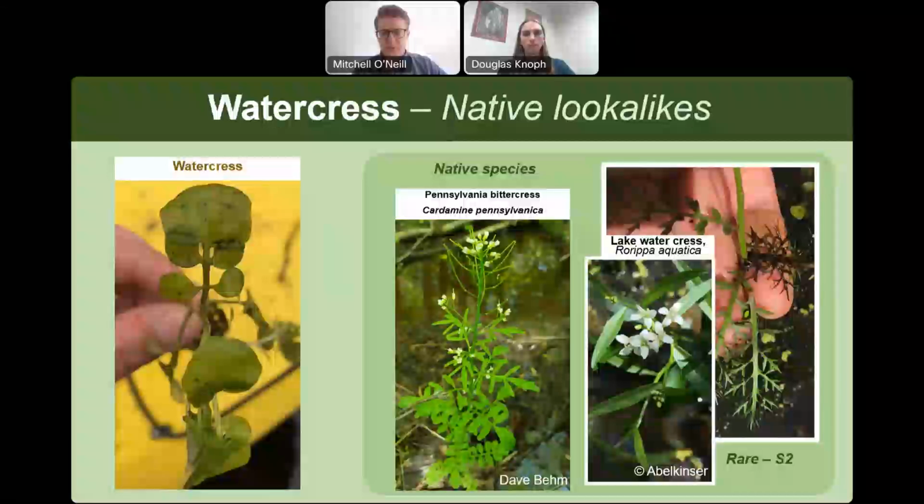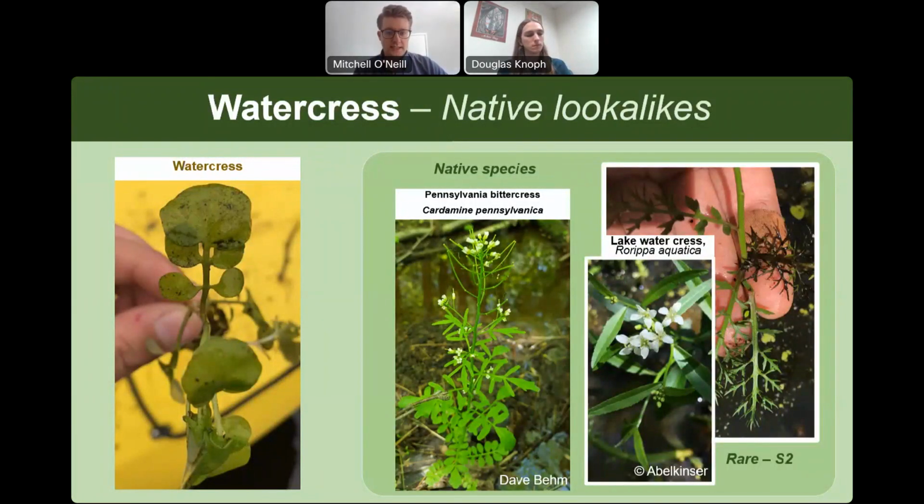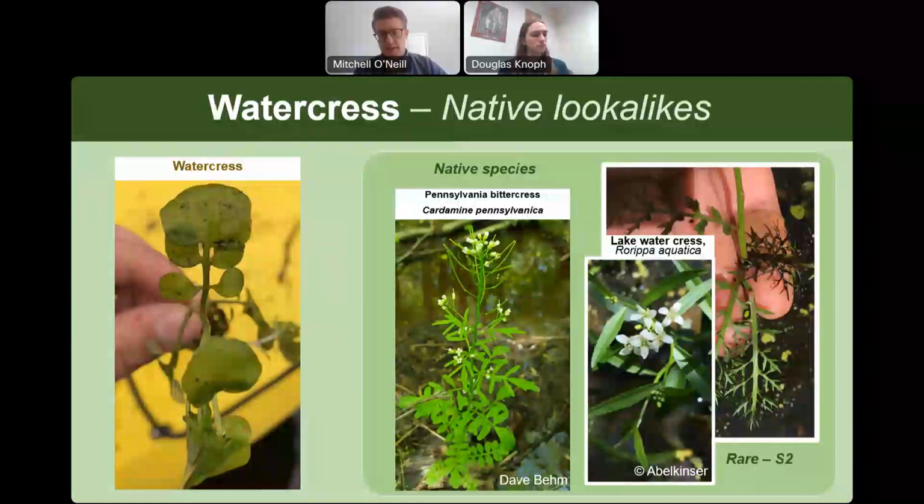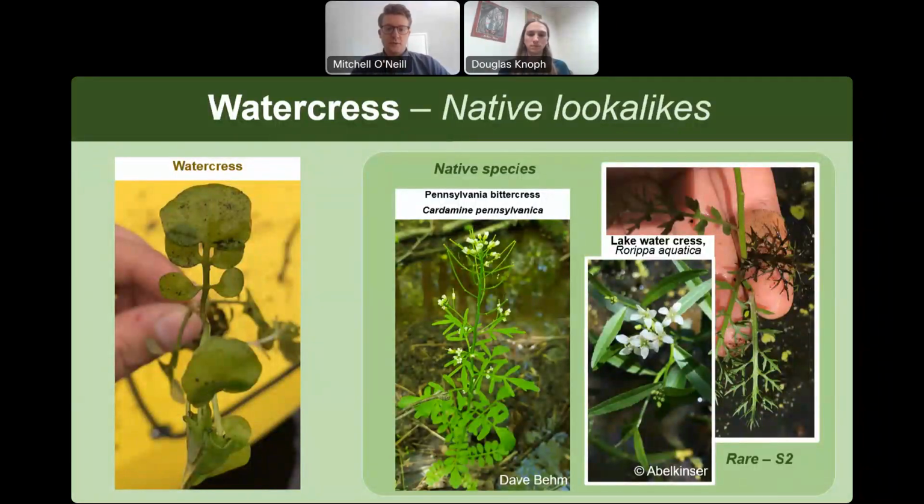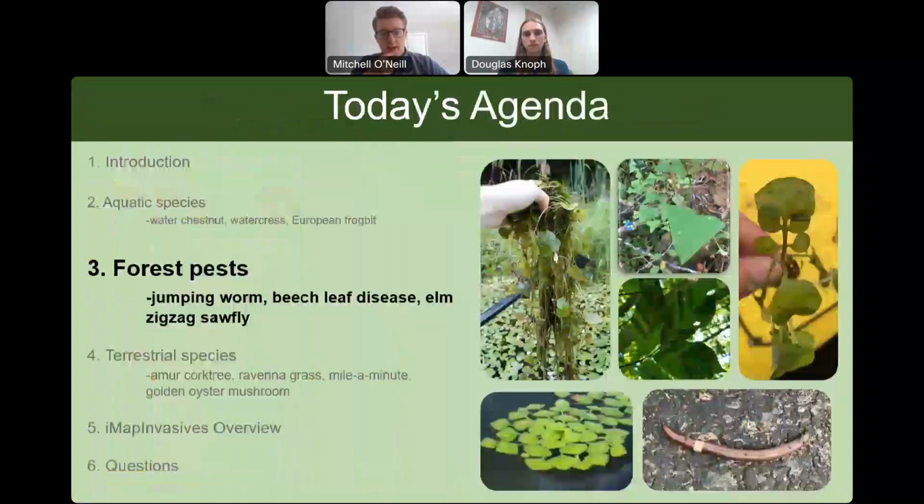And if you could do next, there's another aquatic cressy thing you might come across, but it's rare, and the leaves are even more finely divided, which gives them almost a carrot-like look. So you might see that, and if you do, NYHP would be interested in that because it's a rare species. That's Rorippa aquatica. And I think that's all I have on the aquatics, so I'll hand it over to Doug.